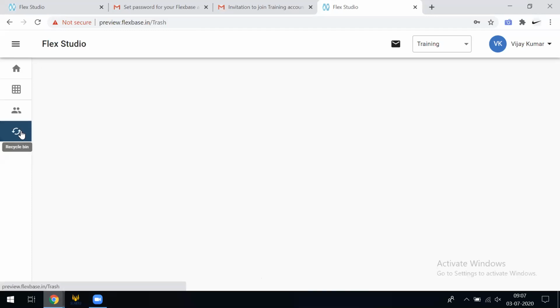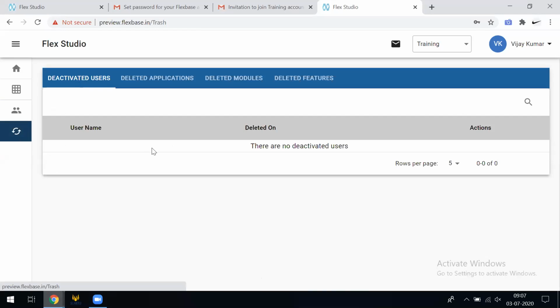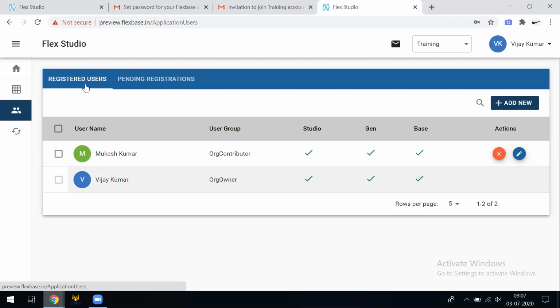If you go ahead and check the recycle bin, there is no one over here. It's there in the registered users bank. So you can restore a user once you deactivate. The deactivated users will go in the recycle bin and come back again after restoration over here.